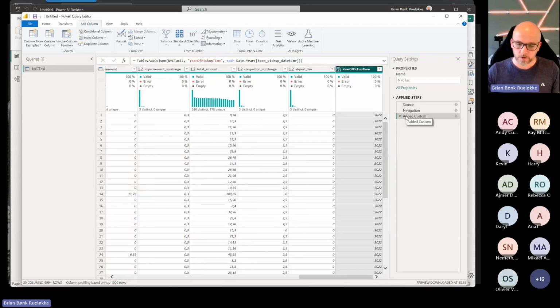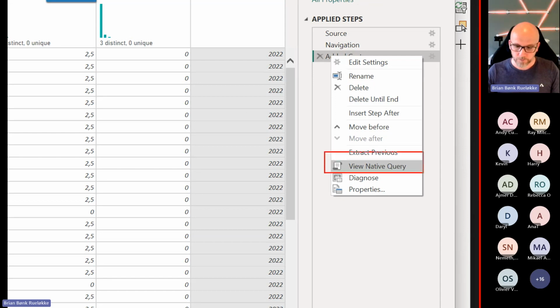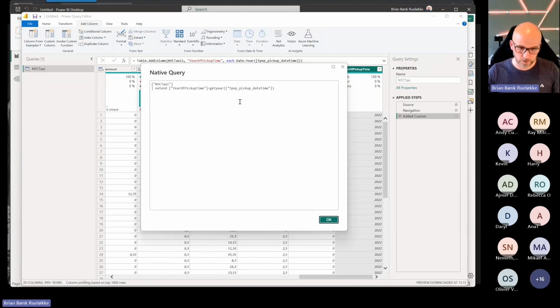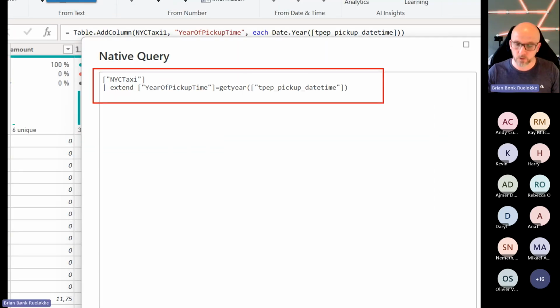step here. Now I'm in direct query mode, so I have a new menu item in my right click called View Native Query. It is right there, View Native Query. If I hit this, let me do it again. I'm now presented with the query in KQL language. So whatever I'm doing in Power Query is now translated into a KQL query. So if you are okay manipulating your data in Power Query and you would like to learn KQL, then please do it in Power Query.